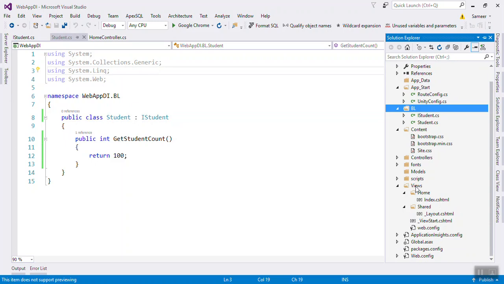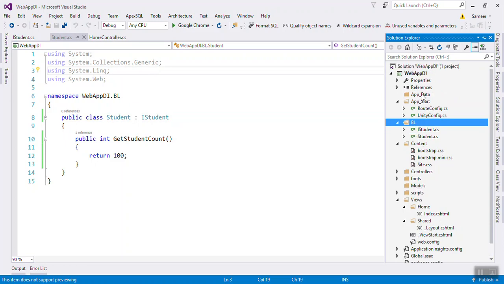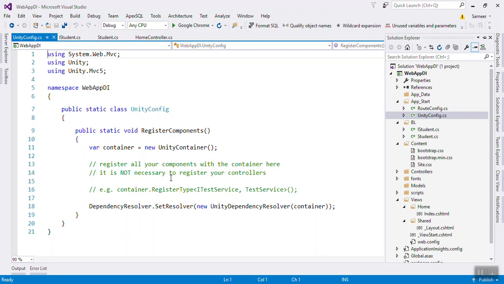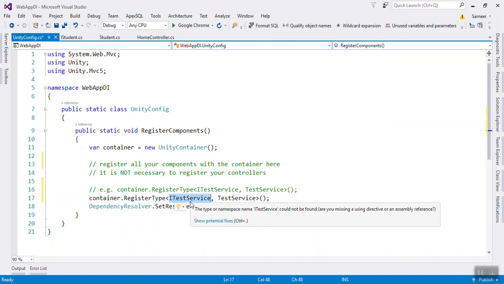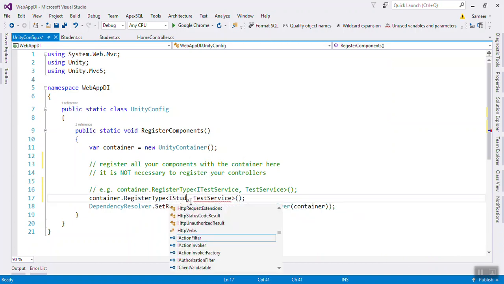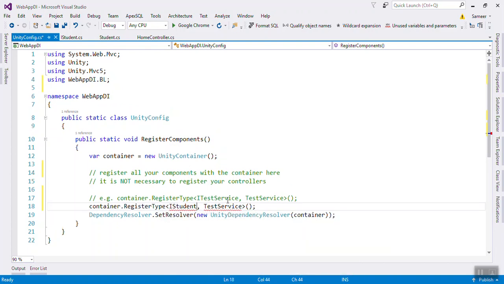Okay, so now we are going to create the object of the student with the help of Unity.MVC5. So open App_Start. See how we can write here. Just copy this one, container.RegisterType, and here it will be IStudent. Just add the reference, and this one will be Student. That's all.